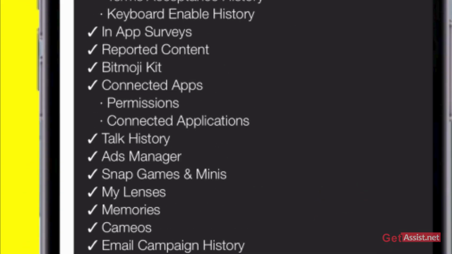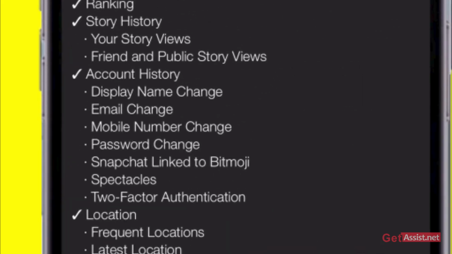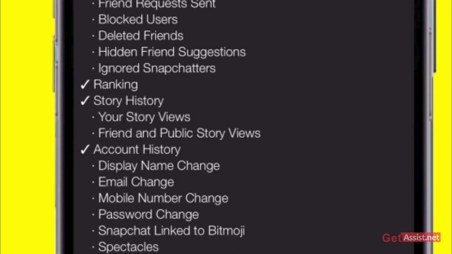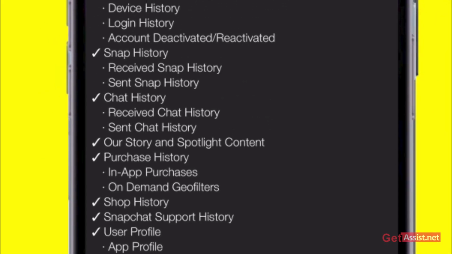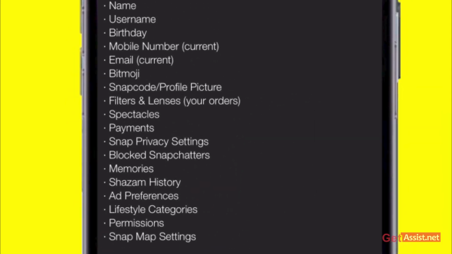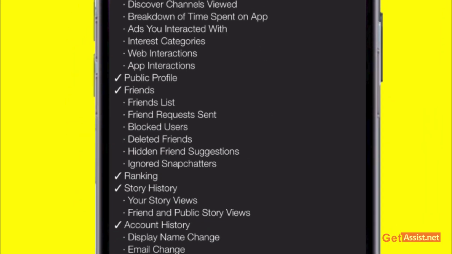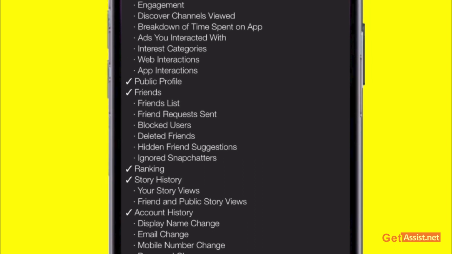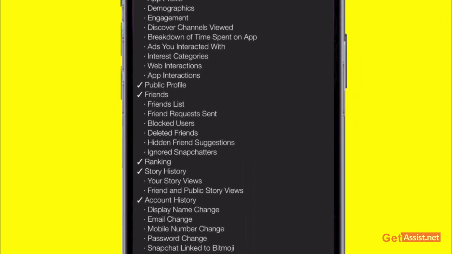Alright, so here you can also go through the information about what all will be there in the data file that you will get from Snapchat. Alright, so that's one thing that you can do. Let's move on to the second method that you can try.